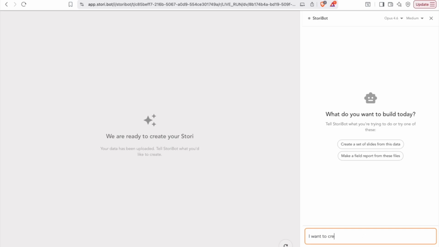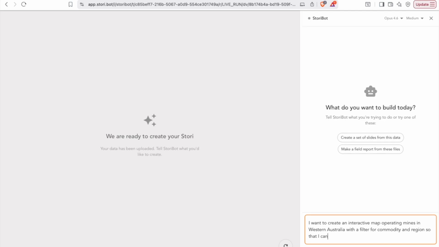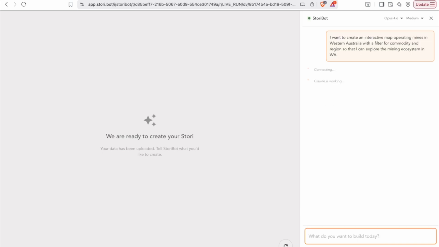So I want to create an interactive map of operating mines in Western Australia with a filter for commodity and region, so that I can explore the mining ecosystem in WA. Any sort of basic prompt like that and send it in. If StoriBot has any questions, it will come back to you and request some clarification. But if it is clear on its request, it will simply go about creating your interface for you.